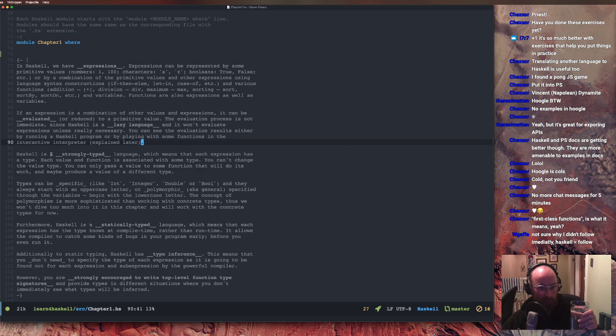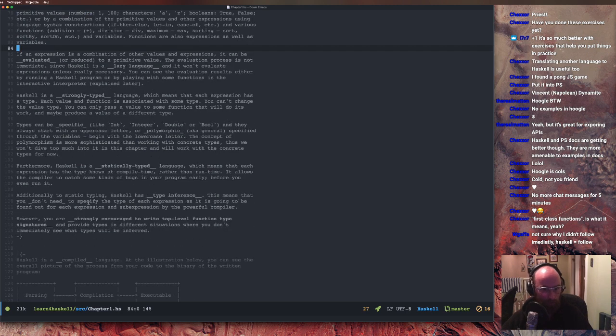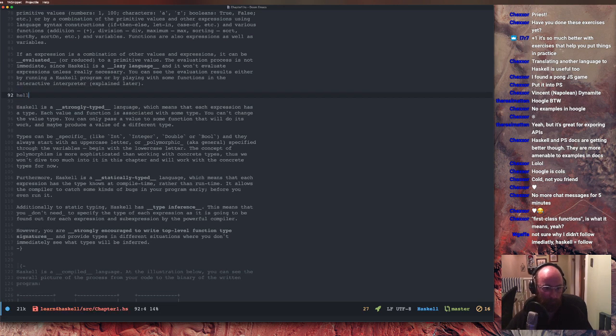So Haskell is a strongly typed language, and that's what our type system was. I'll show you later because I keep jumping ahead. Each value and function is associated with some type, so that's what that business was. This is when you're declaring a type, like that, and then we'll give it a type int. Okay, that's what it is.